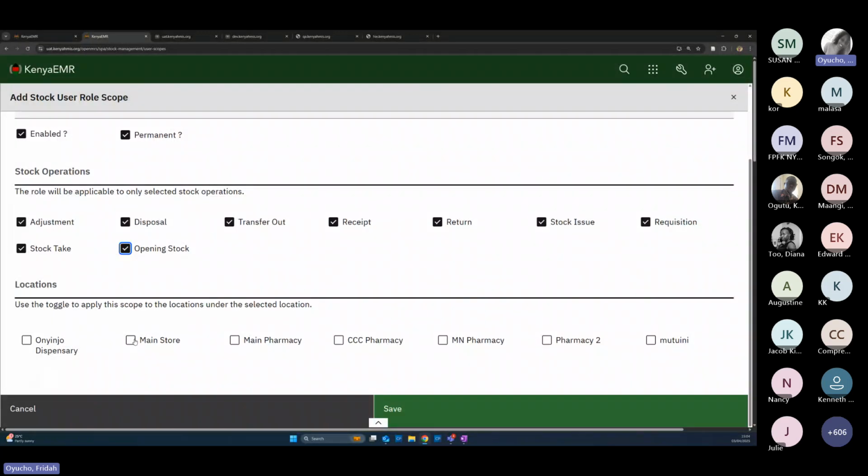And then for the pharmacists, depending on where they're stationed, if the pharmacist is at the main store alone, then you'll be able to give them access to perform these operations only at the main store. If this is just one pharmacist in the whole facility, then you'll be able to give them rights to perform operations literally everywhere. So you select, you toggle, and then you save. Again, I'm not going to save. I already gave the pharmacist roles.